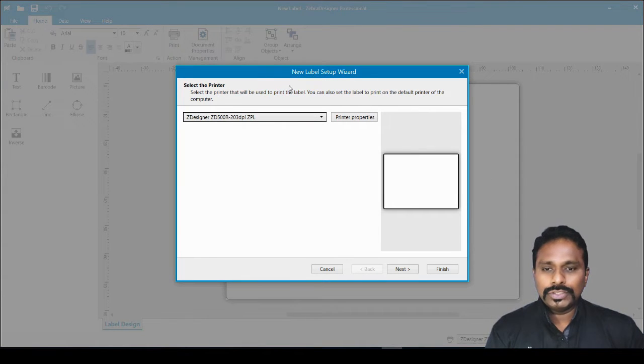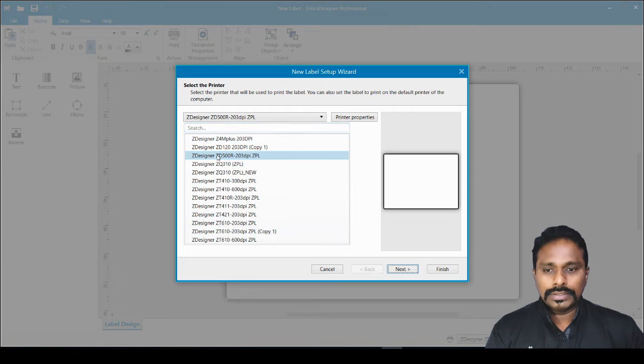Then it will ask which printer you want to design onto. This is very important. Let's say you don't have a printer, but you can download and install the relevant driver, and then you can start designing on it. So it's not that you need a printer to start working with the designer, but you should have one driver installed. The ZebraDesigner driver should be installed. My active printer here is ZD500R 203DP, so I've selected that printer from the drop-down list.